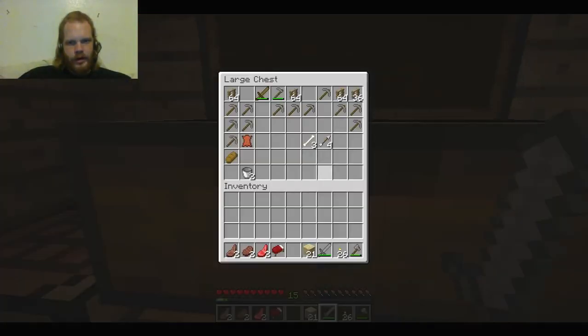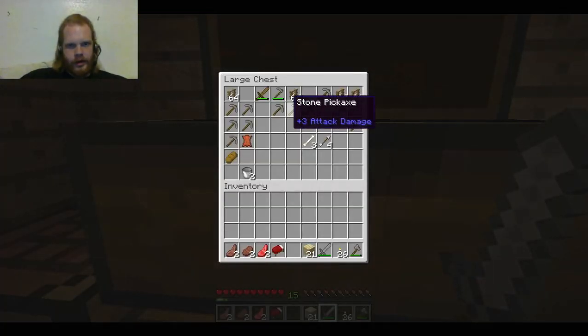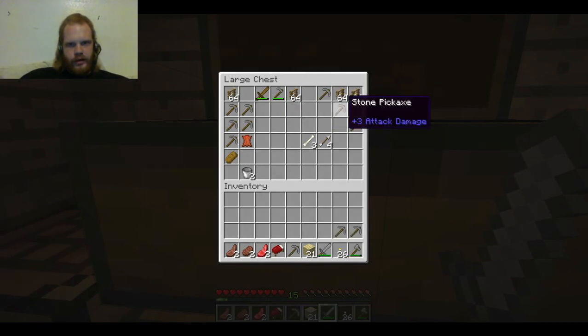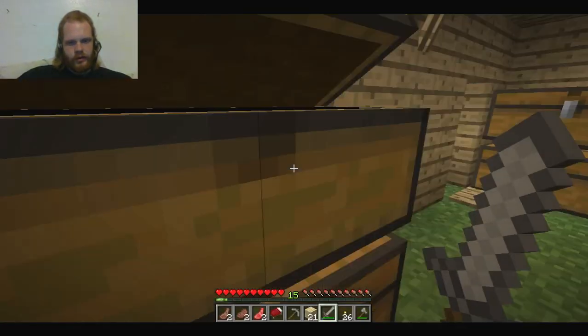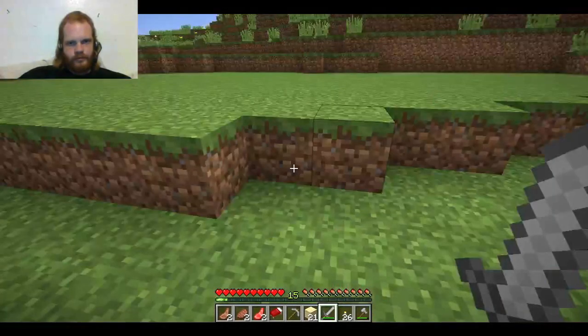You know what? We're gonna go ahead and grab us some tools while we're here. Save us another trip, and we're gonna need a stack of fences. Okay, so that's good.